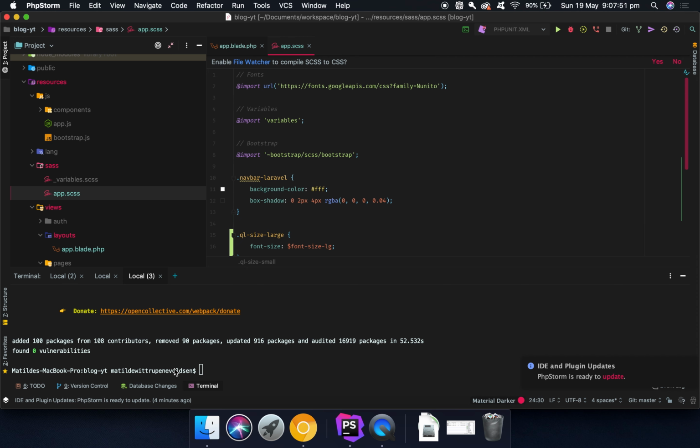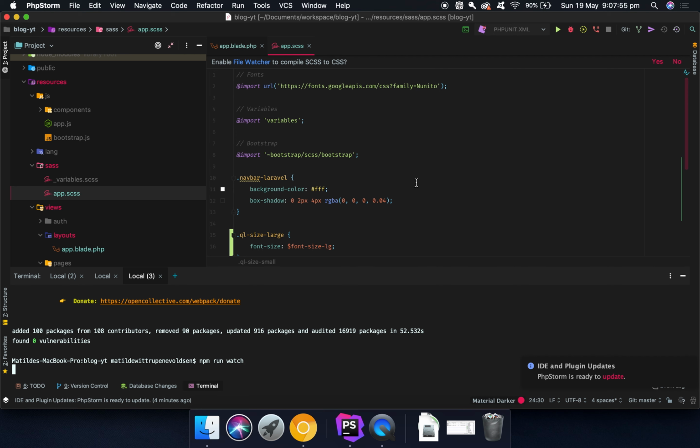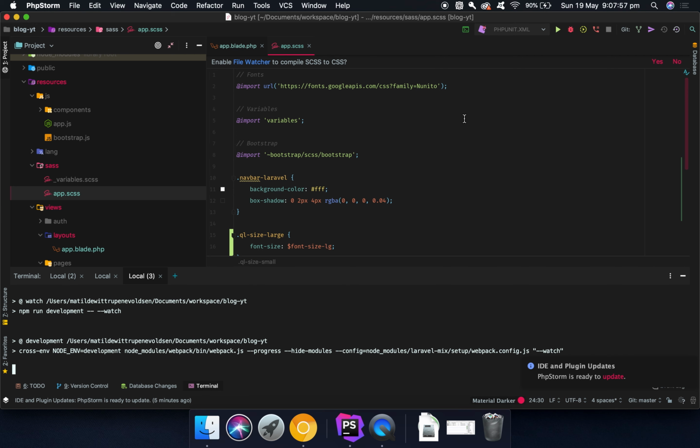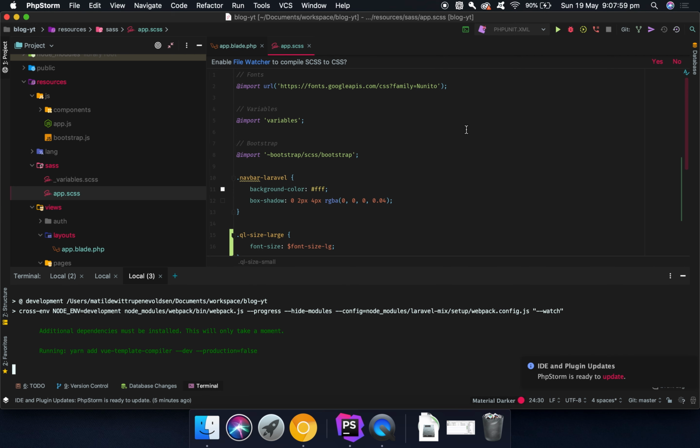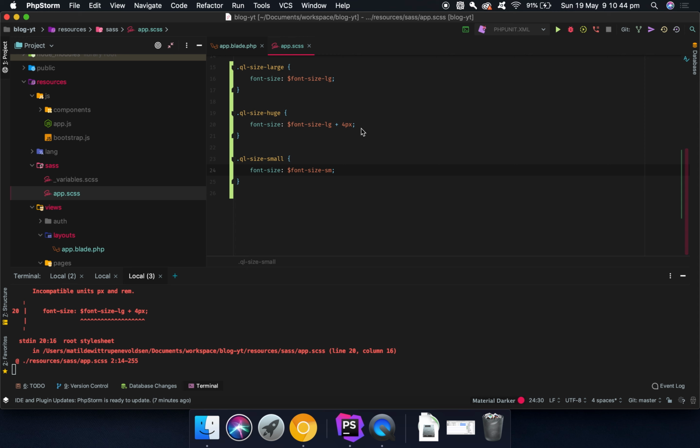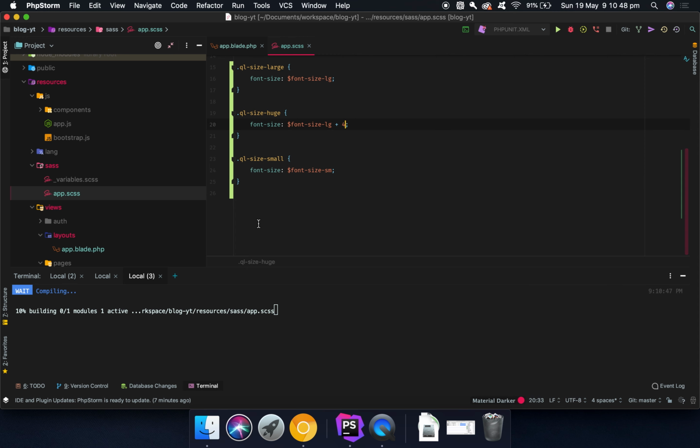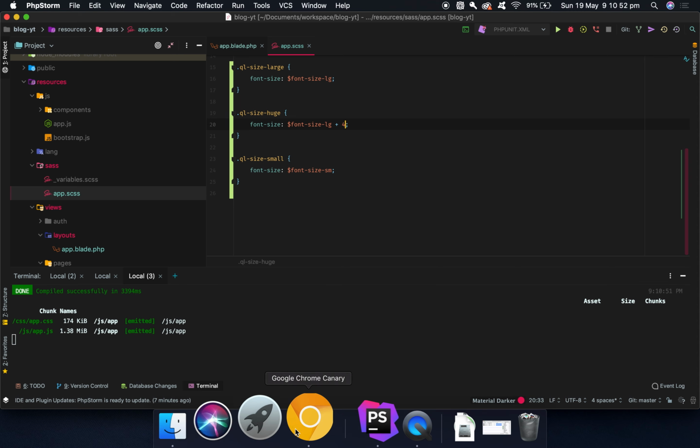And now that we have installed it here, we just need to say npm run watch, and now this will just take a while to run. While this is running, I'm just gonna come back. Now it's run and there's an error, and this is because we need to remove the pixels because it's already added, and then we just say +4.